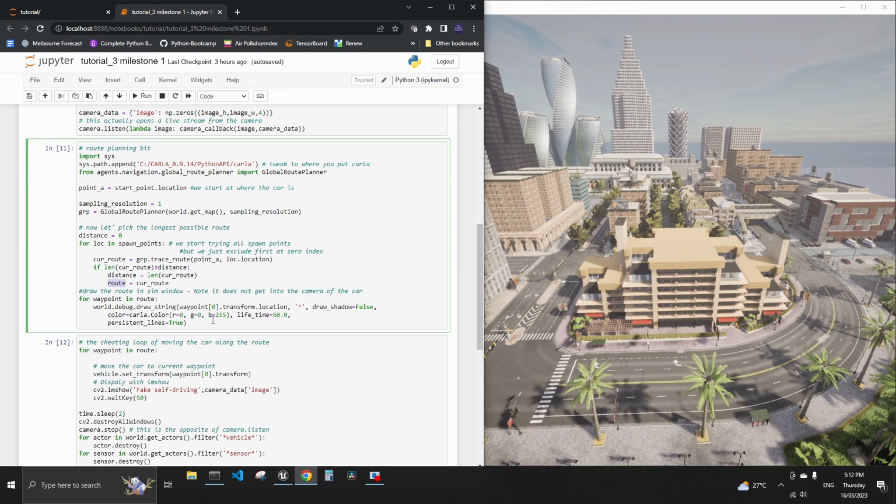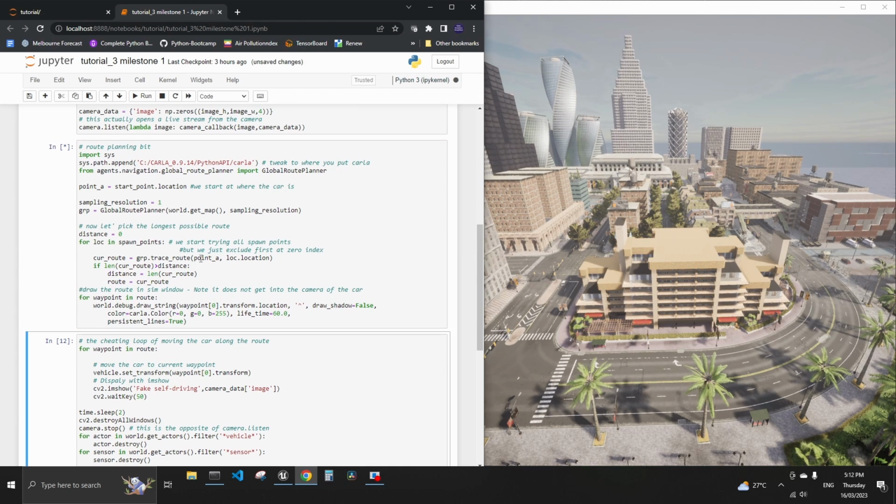And then, as before, we just print the route in the simulator with a 60-second delay, so it will disappear after 60 seconds. So let's run this and we should see the route. Okay, so essentially the route is taking us from that starting point and will take us to somewhere there.